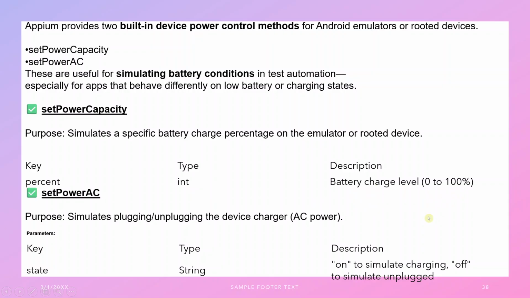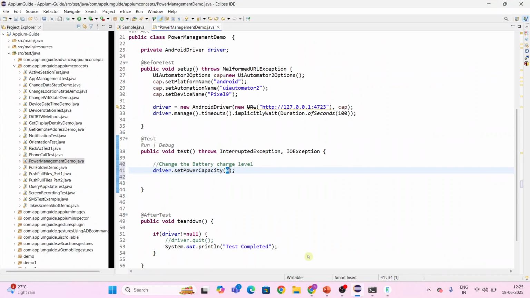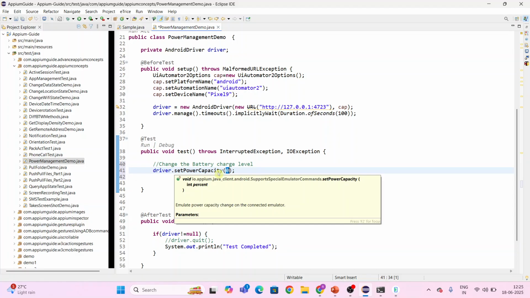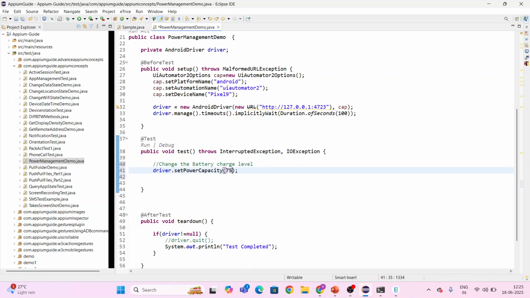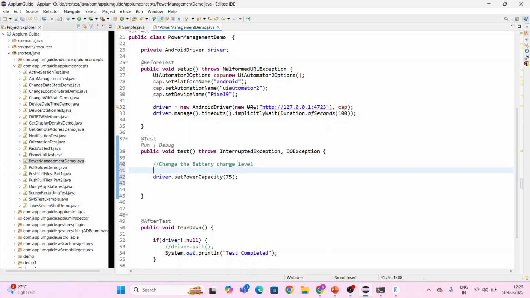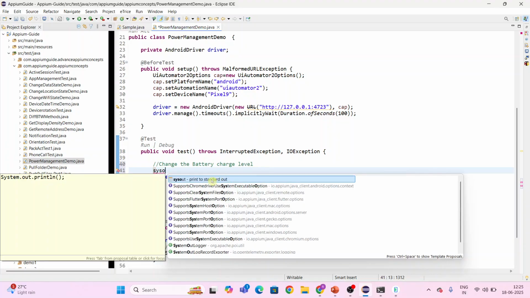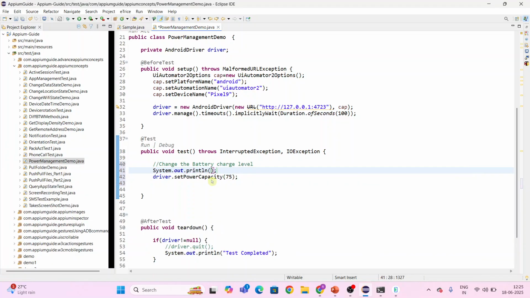Okay, so go back to our Eclipse and we say set power capacity. I want to change the battery charge level to, say, 75. And here also I want to print to the command console, so I say system dot out, change the battery charge level. I'm changing from 100 to 75 here.